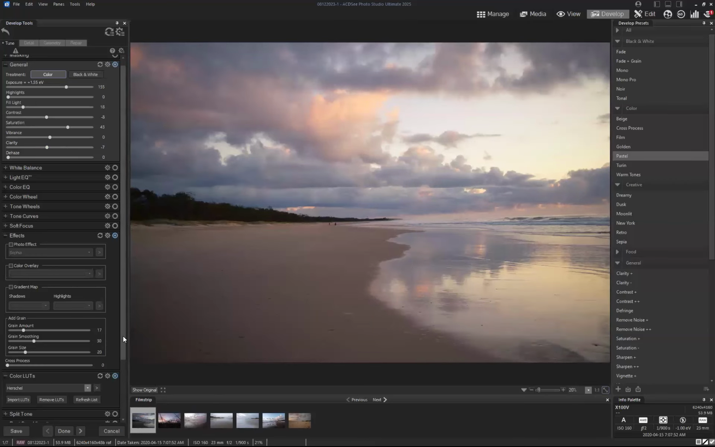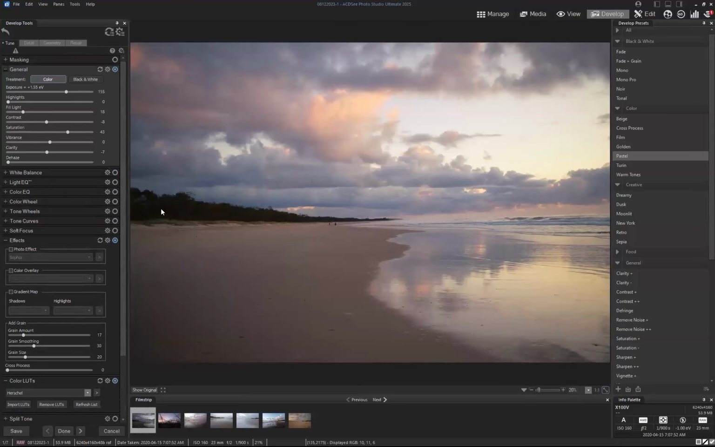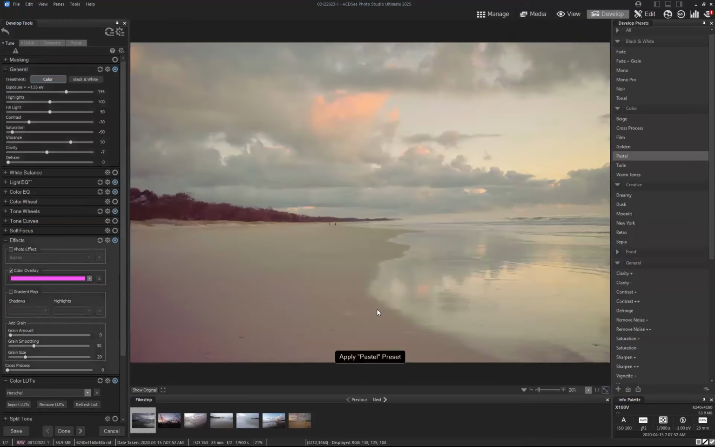Okay, that's really good. And now what I'm going to do is save this preset again. And I'll just type something like cinematic warm. I'll select everything just so that I don't have to go one by one. Click OK.